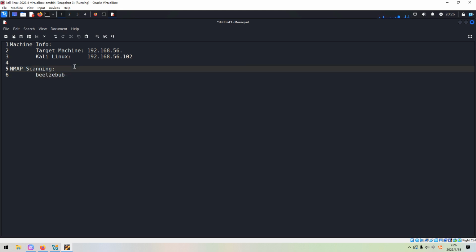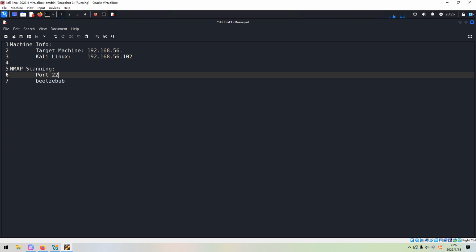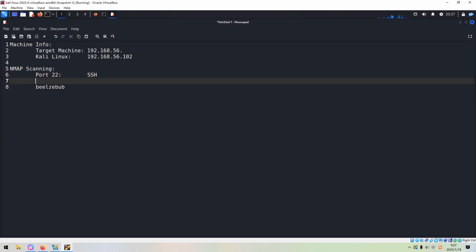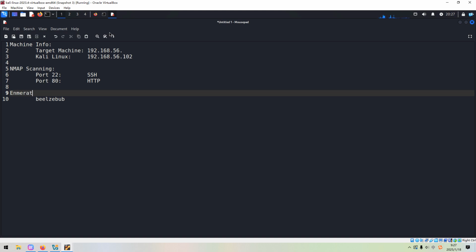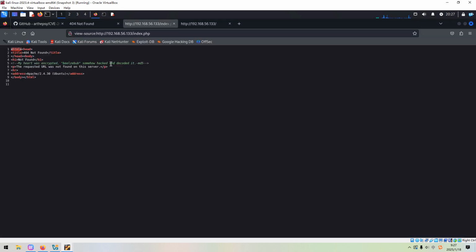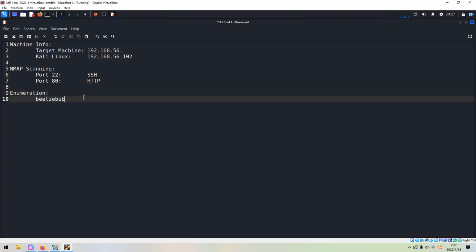Oh, sorry, I think I forgot to note down some information. Port 80, HTTP. So now we are in the enumeration stage. Okay, and also, somehow hacked and decoded MD5. So this would be another piece of information we need to pay attention to.